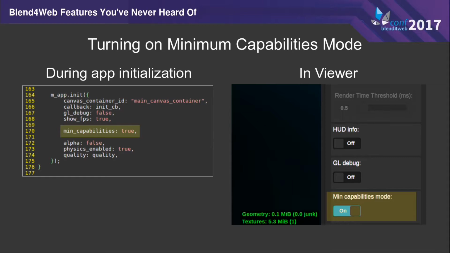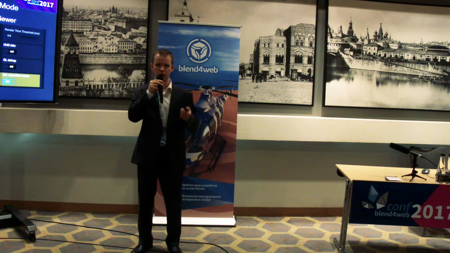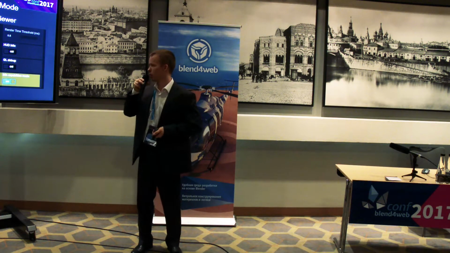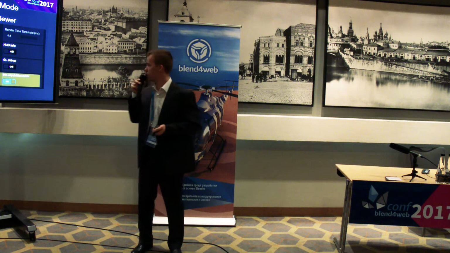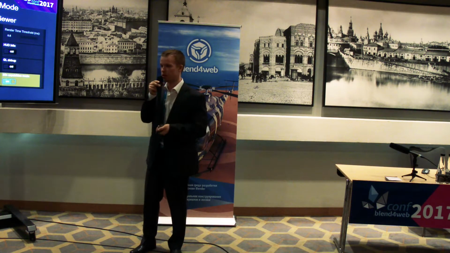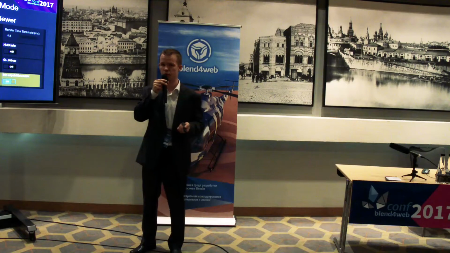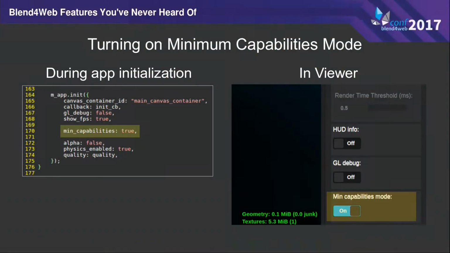What does it do? It simulates really weak hardware with the minimum requirements to run WebGL, and thus, if your application has quite heavy shaders or some very complex animation, you'll see errors in the console, or your shaders will not compile, and you'll see angry pink shaders on the screen. So you can turn on the minimum capabilities mode inside your initialization function, or which is easier for artists, you can just use the debug section available in the viewer application and choose minimum capabilities mode.